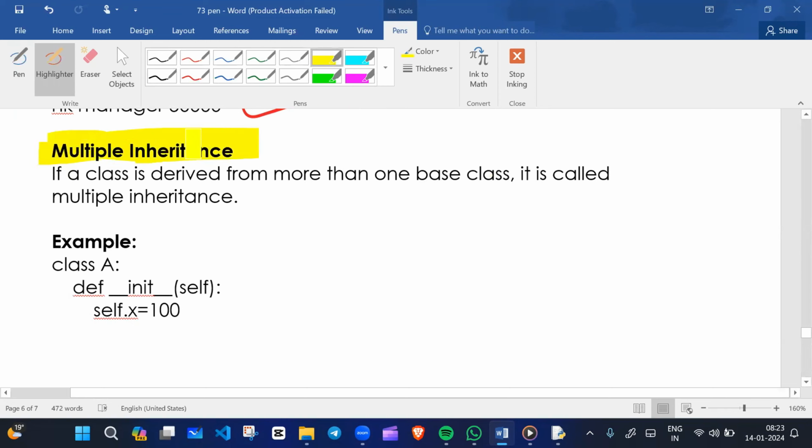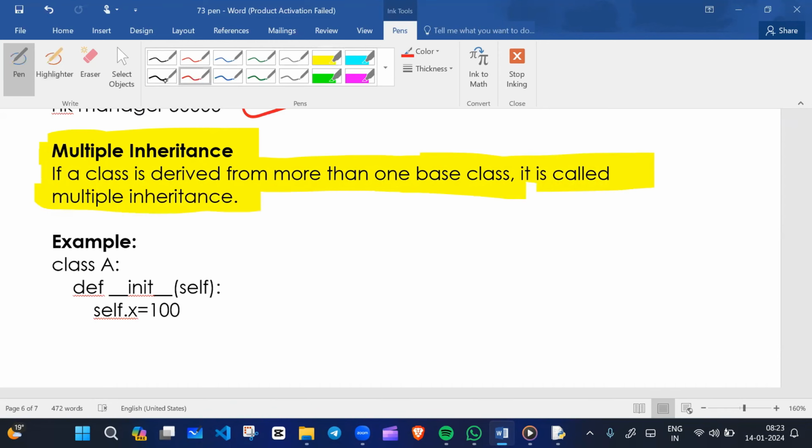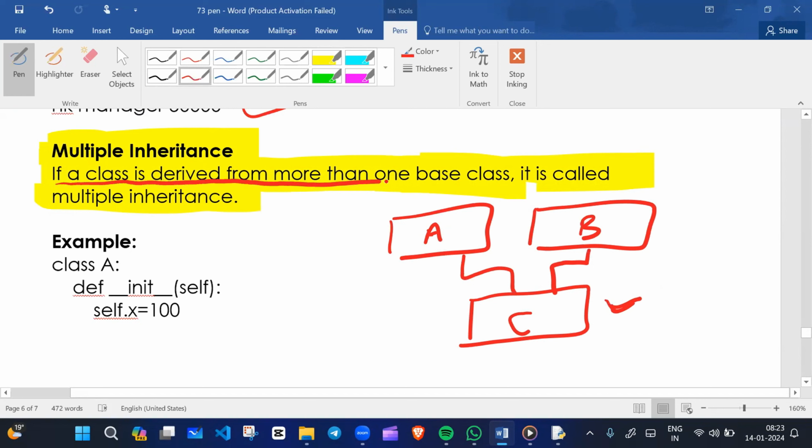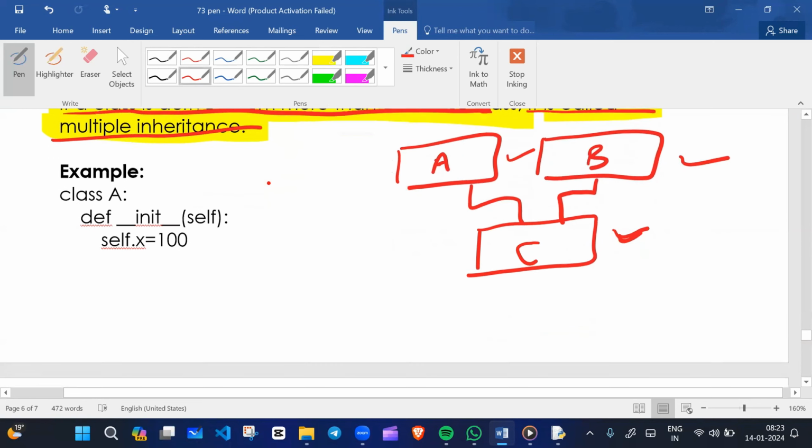So, multiple inheritance. If a class is derived from more than one base class, it is called multiple inheritance. If a class is derived from multiple classes, like one class we have this, and one class we have this, so this is known as which inheritance? Multiple inheritance. How many base classes are there? One and two. Two base classes are there. It's called multiple inheritance.